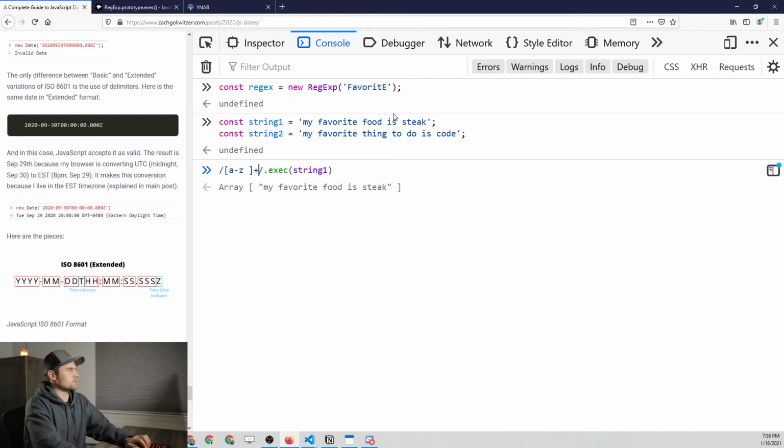Now if we wanted to be specific, we wanted to match a certain amount, all we'd have to do is use these little brackets as a quantifier, and then we can pass in a specific number. So let's say that we wanted to match, say, 5 characters. Well, it's going to get the first 5 characters, so my, space, that counts, fa, and that's going to match the first 5 characters.